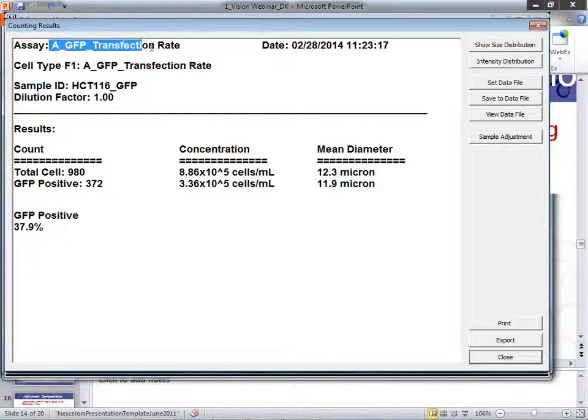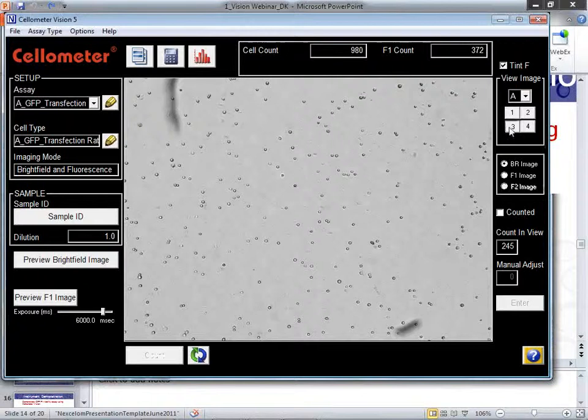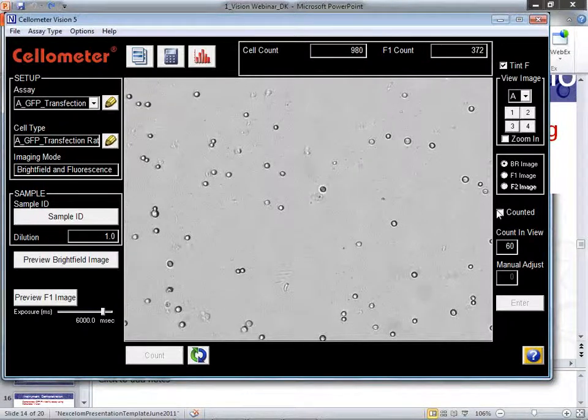We are looking at, once again, the assay that we just ran. Sample ID, these are the cells that were used, HCC 116s. The dilution factor was 1 because we didn't dilute it. We did not stain it with any reagents. These are GFP expressing cells. You have a total cell count and the number of GFP positive cells. Once again, the concentration and the mean diameter of each population, as well as the percent of GFP positive, which is 37.9%.